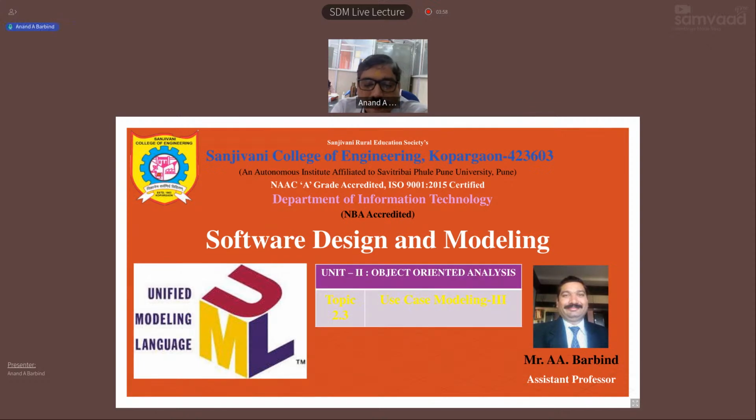So in the last class, we were discussing use case modeling or use case analysis, and we shall go forward in that. Yesterday, we discussed the components of use case modeling. They are the system boundary, the actors, and the use cases. Those were the very preliminary things, and we also discussed how to represent these components graphically in the use case diagram.